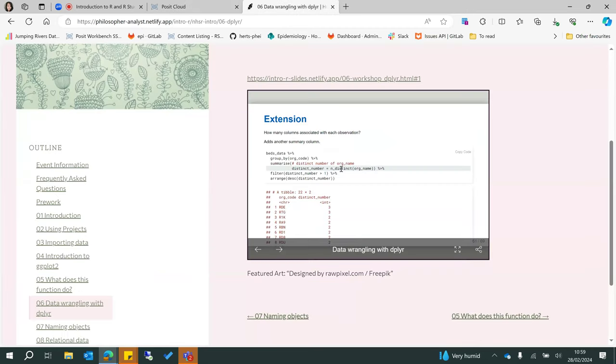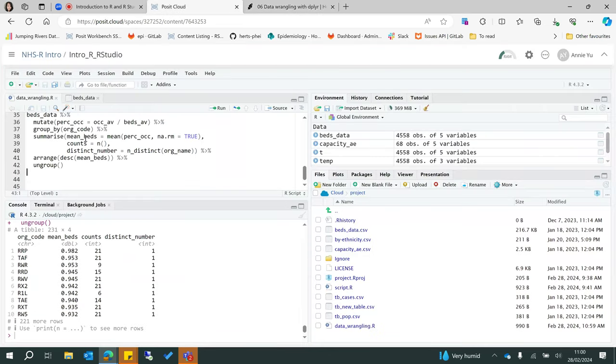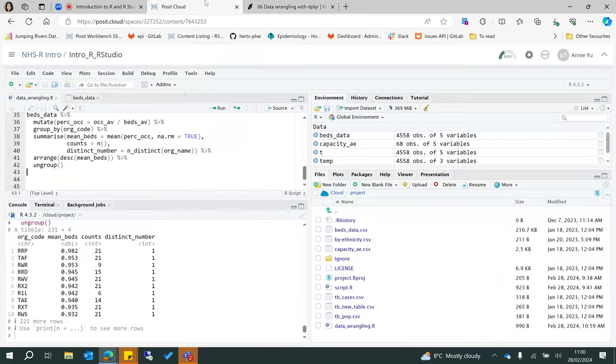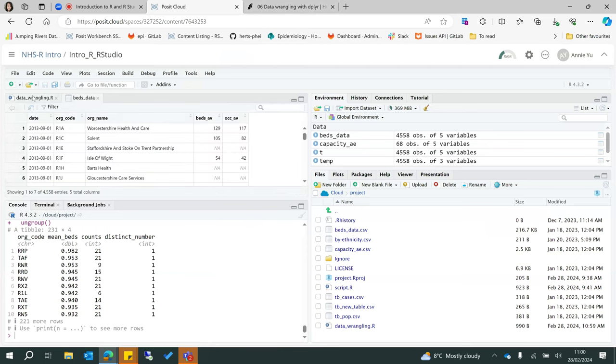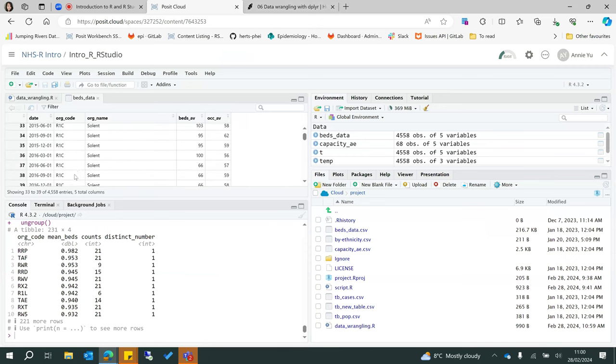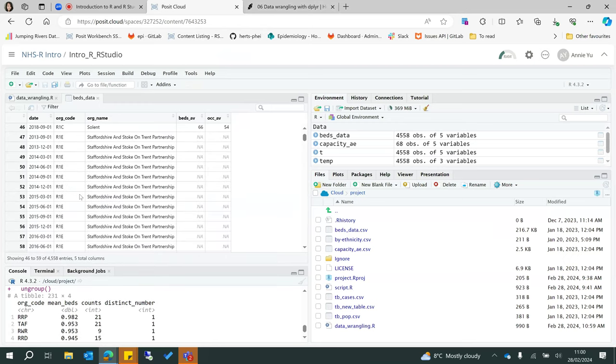So distinct number and, not sure why I'm not getting the same result. Org code, if I sort by this. Maybe the data set is different.